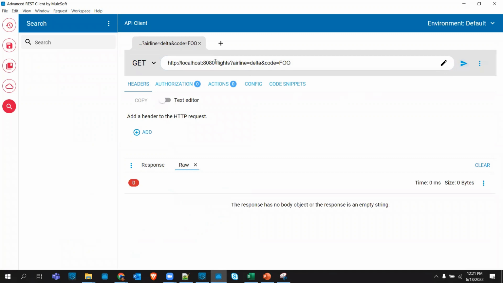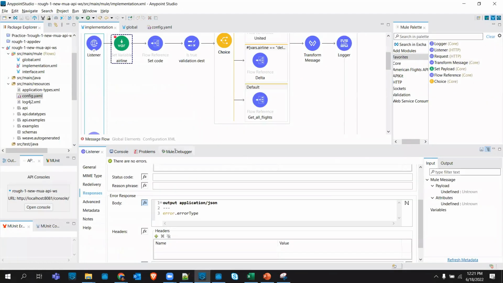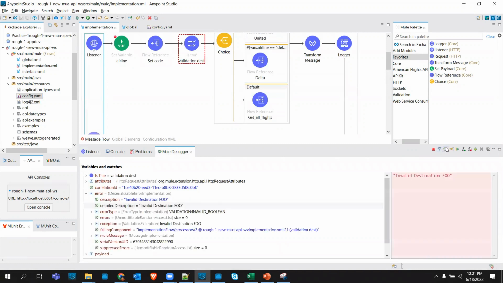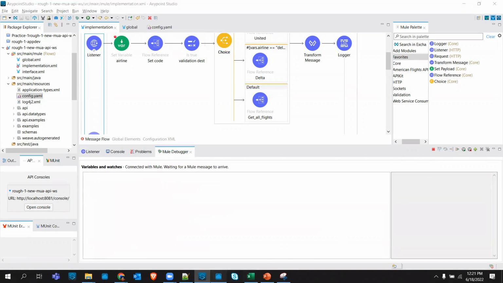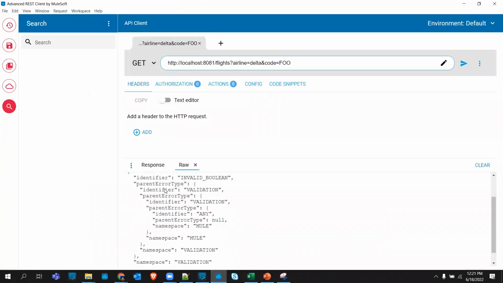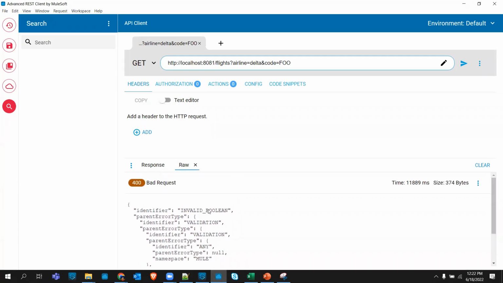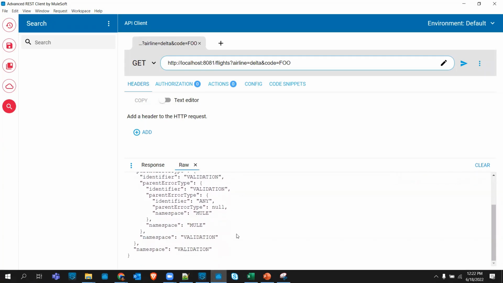So here we will get an invalid destination because our FFO is not defined. So we got this and we get this invalid boolean. We got invalid boolean validation because it failed at validation and this was invalid boolean. Okay.